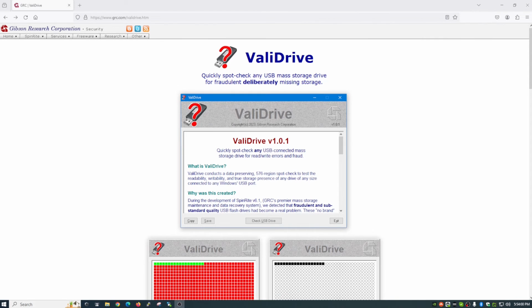All right, guys. So with that being said, if you think that you purchased a flash drive that doesn't seem like the capacity that you paid for, check this website out. It is Validrive, and it's going to be at grc.com/validrive.htm. But this is a piece of software that will actually go through and check your flash drive to tell you if it is fake or not. And it's a really cool piece of software.